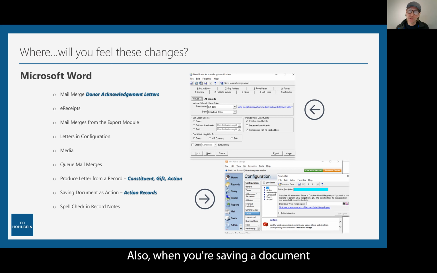Also, when you're saving a document as an action in action records, that functionality will go away, cease to work. And then this was new to me. I didn't know you could spell check in record notes, but you could, but not after February 28th. So let's take a closer look at some of what we just talked about.